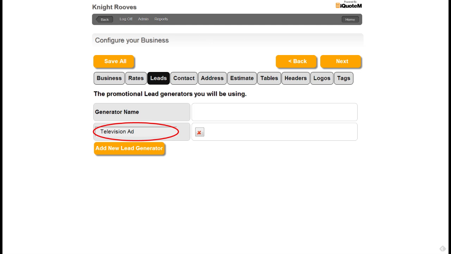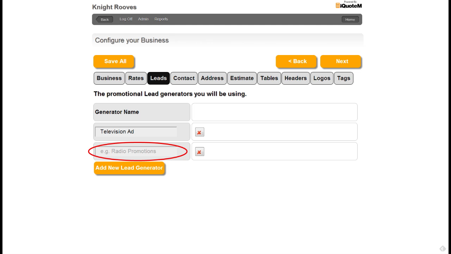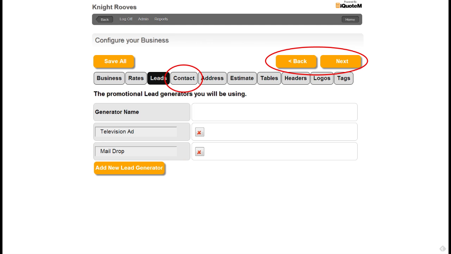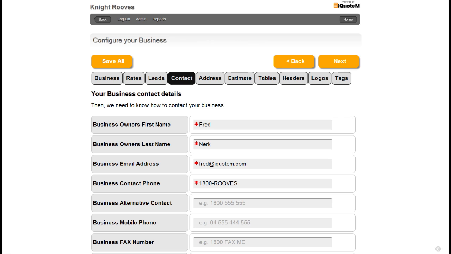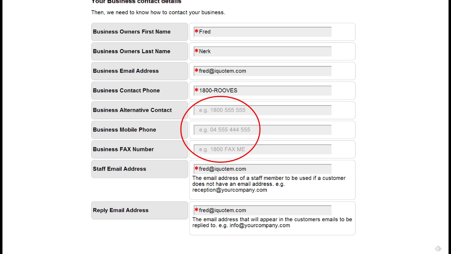In the same manner as before, you can assign lead generators, delete them, add new ones, give it a name, and repeat as needed. Navigate to the next section. Remember, you can hit Save All at any time. The fourth tab is called Contact. Contact allows you to put your business details on the PDF estimate so your potential customers know who to contact if they have any questions or want to book in the job. It allows for both phone and email responses from your customers.